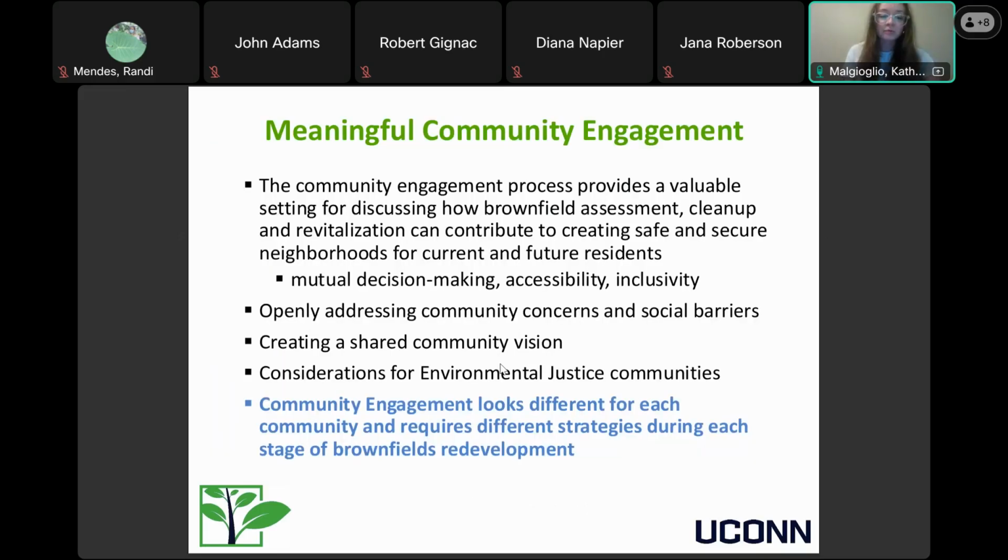Before we get into grant details, I wanted to go over some community engagement basics. Some fundamental ideas in community engagement are mutual decision-making, accessibility, inclusivity. So, think about celebrating diverse voices and lived experiences, ensuring public access to important information and resources, and of course, community members being welcomed into spaces where decisions are being made. Meaningful community engagement is also having very open conversations, particularly around community concerns and social barriers. So really getting a sense of the community's history and intentionally building trust.